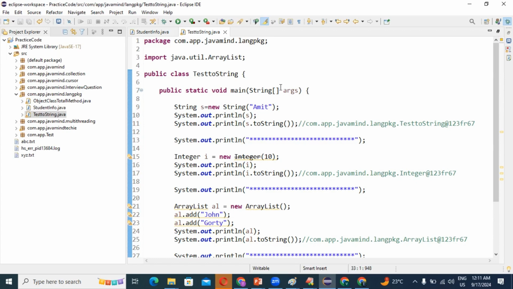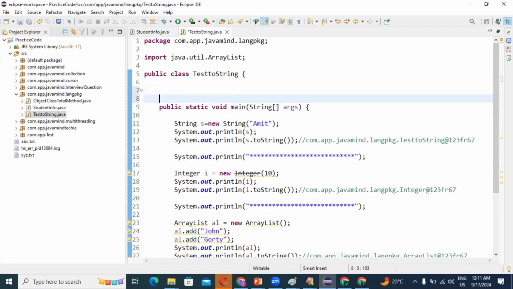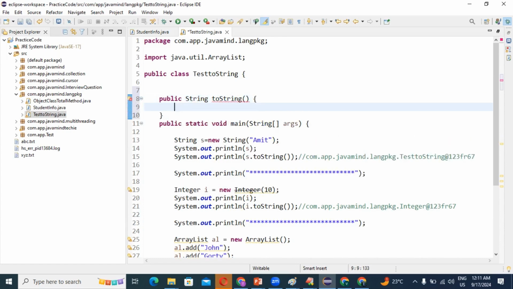toString method, right? So guys, see how I'm going to override. Just see very carefully. So public String toString. Yes or no? Guys, yes or no, tell me. And you need to return, guys. So what you need to return? What you want to print. Suppose I'm going to return test. Return test, guys. Yes or no?